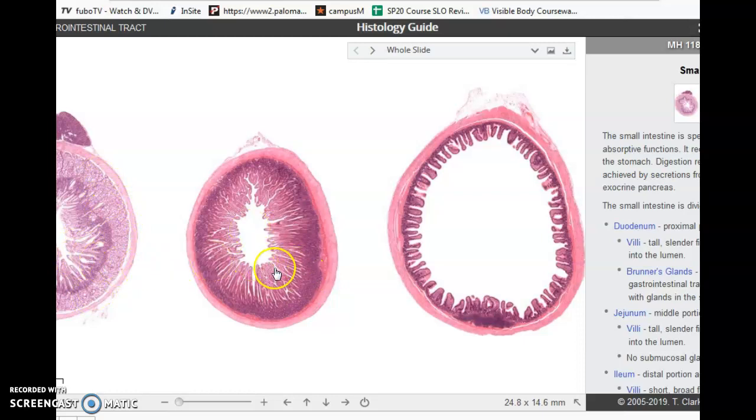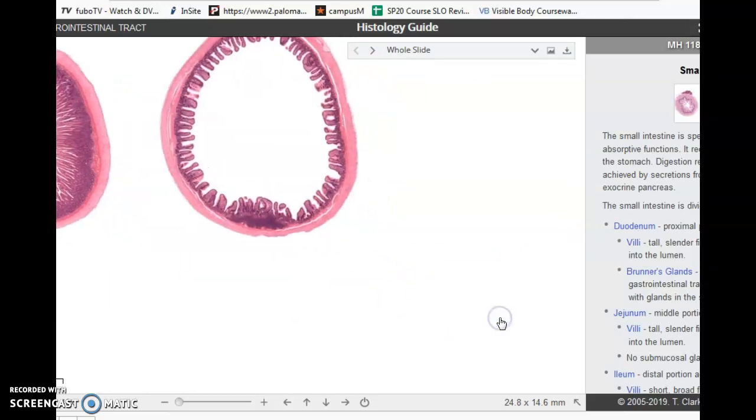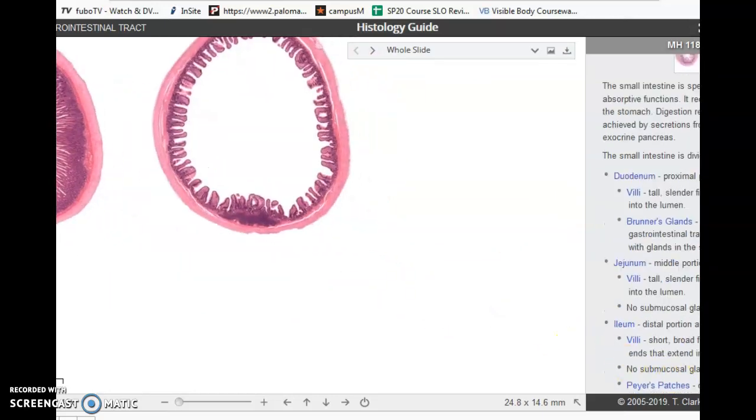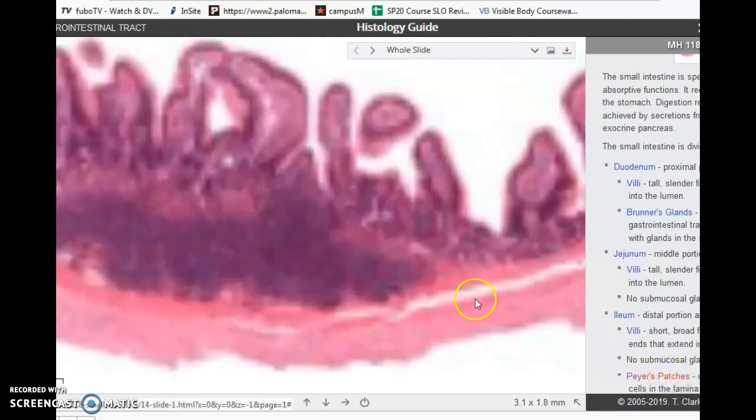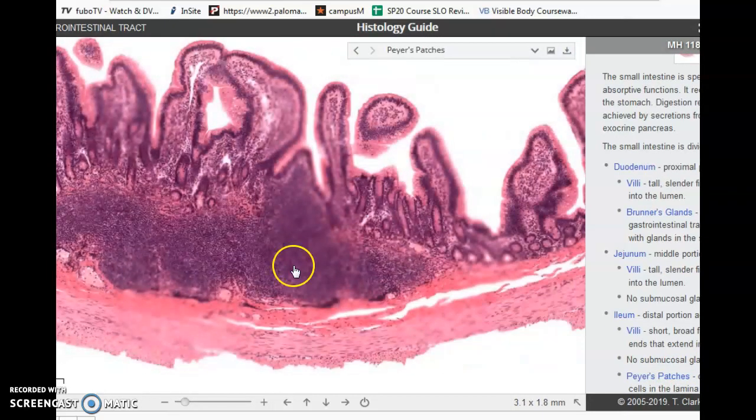Here I have very prominent villi. Then in our ileum, we don't really see prominent villi, and we should see Peyer's patches. Those are some nicer Peyer's patches right there, what we saw in our lymphatic lab.